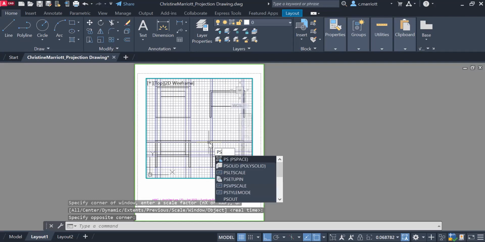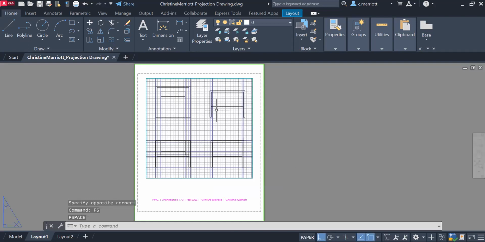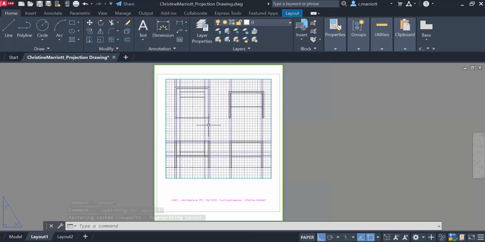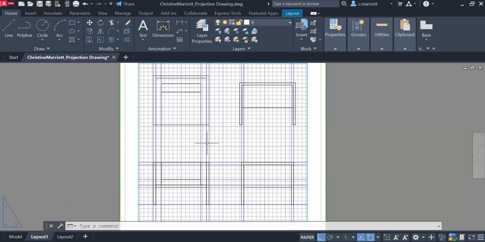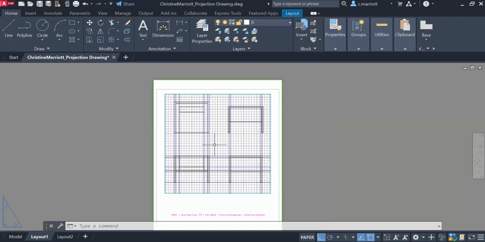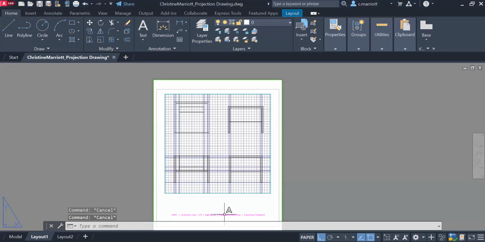Let's see how it looks. Okay, there's a lot of kind of static. The grid is showing here, even though we have it turned off in the model space. So, you may want to do a print preview to kind of get a better sense of how it looks. Okay, this is going to change here to projection drawing.